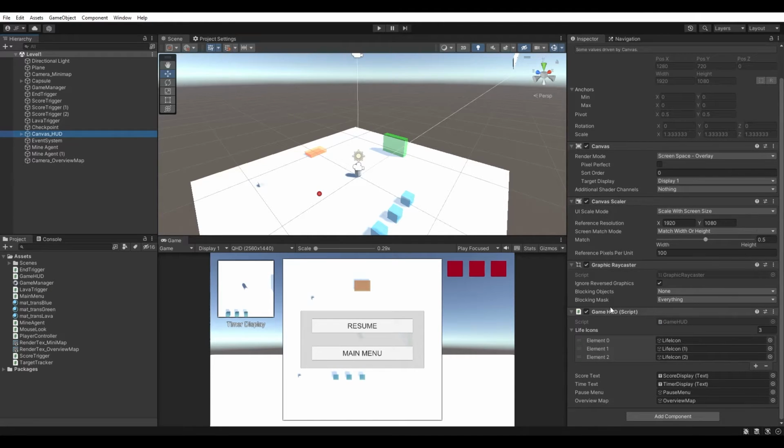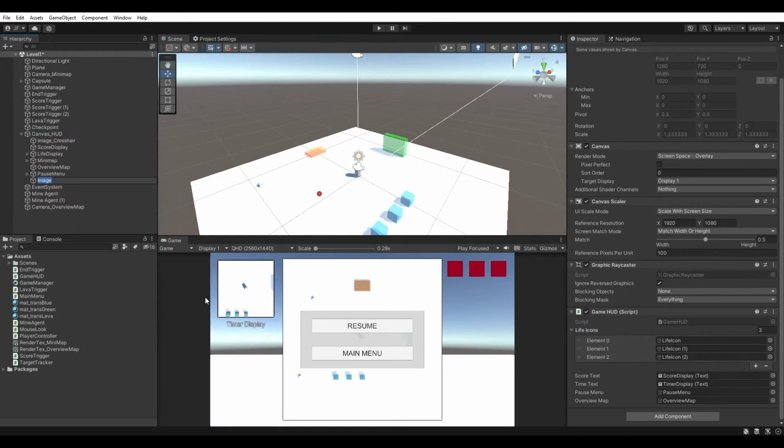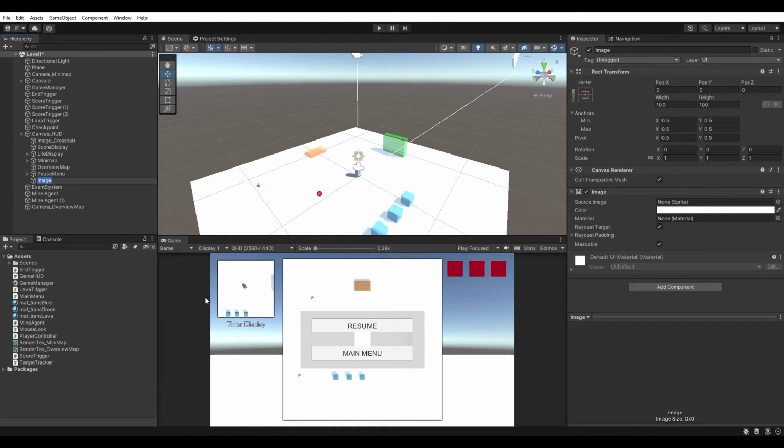I've also got this script attached to the canvas, this GameHUD script, which I've been working on over the last few videos. And we are going to modify this script as well. So let's right click on the canvas in the hierarchy, go to UI and create a new image. And we'll call this image stamina bar BG for background. So this is going to be the background of the stamina bar.